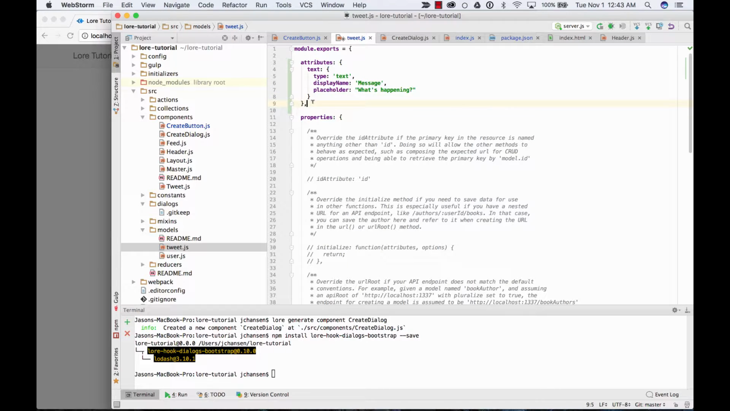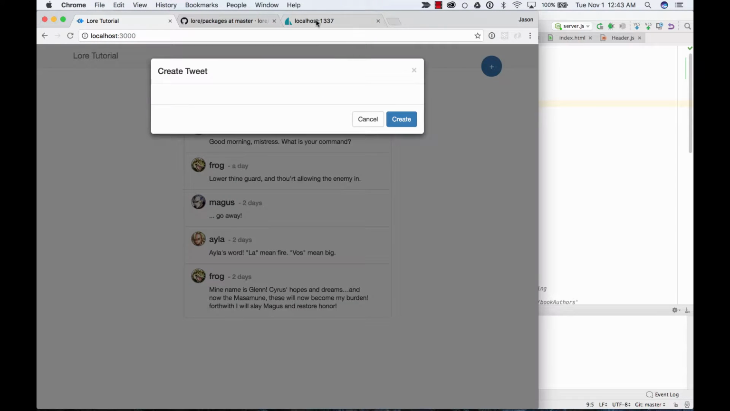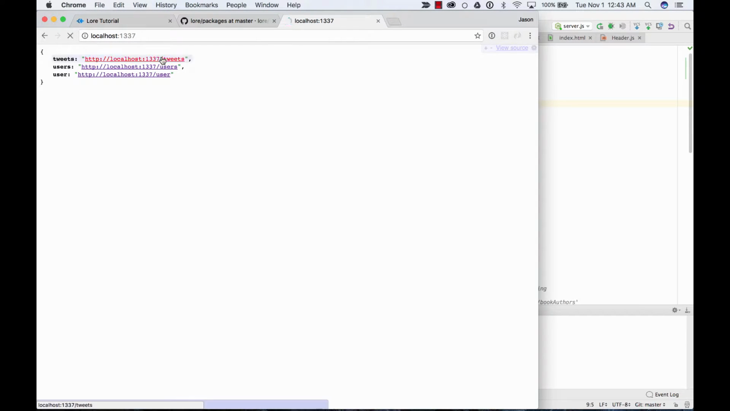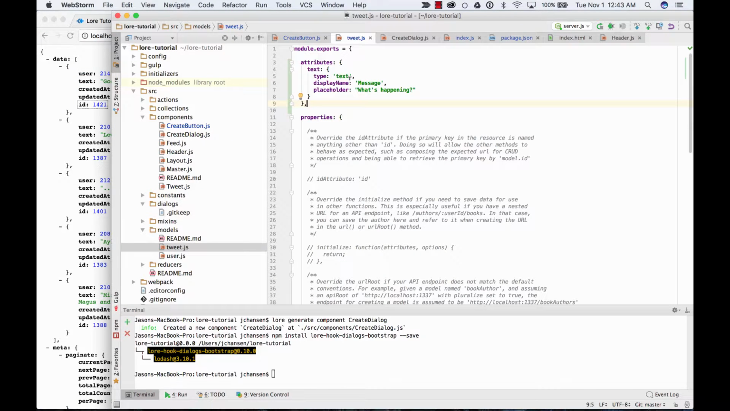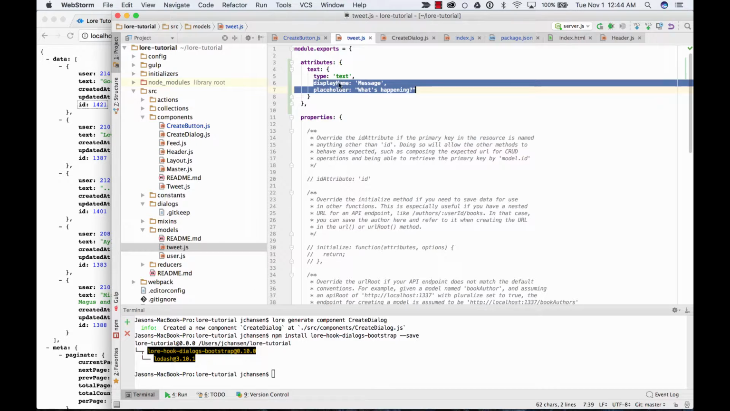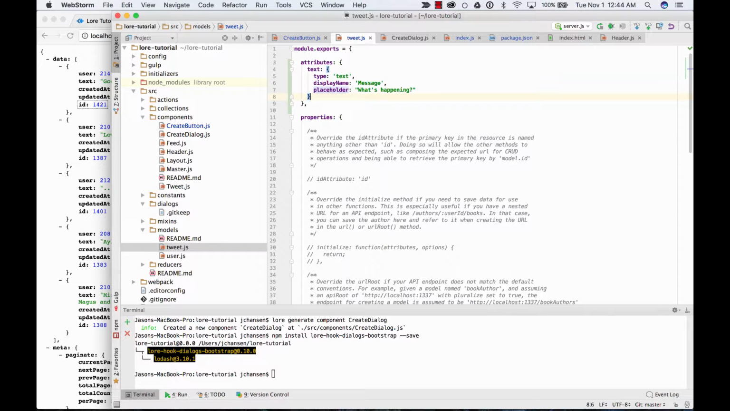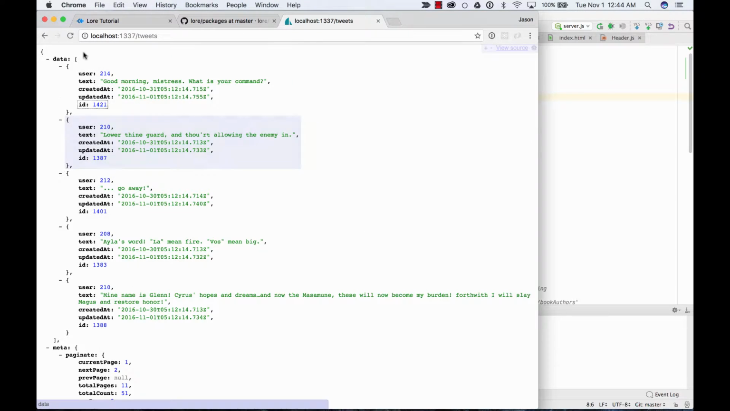I'm calling it that because if we take a look at our API and we look at our tweets, that is the actual field that is being sent from the server. So that's the field that we want to send back to the server. That is one of the attributes on this model. I first need to set the type, and I'm setting that to text. Then I have some options here for display name and placeholder, and we'll see what those do in just a minute.